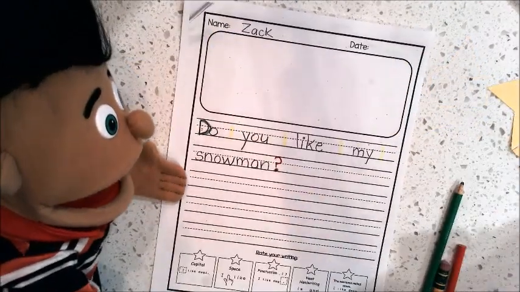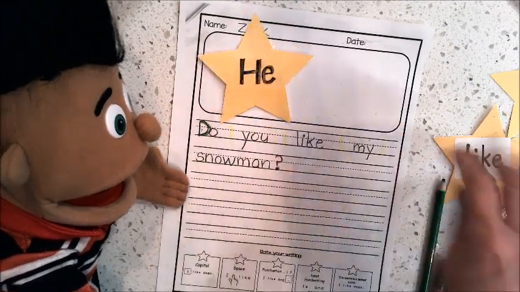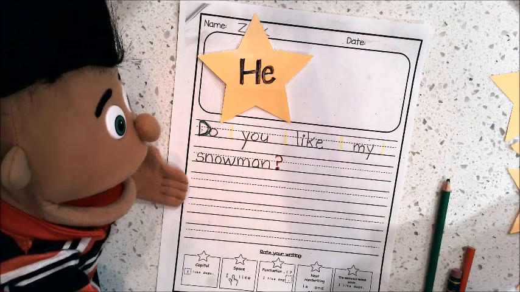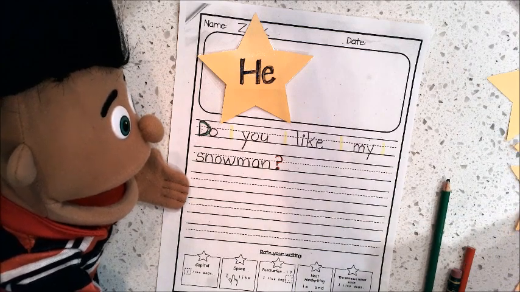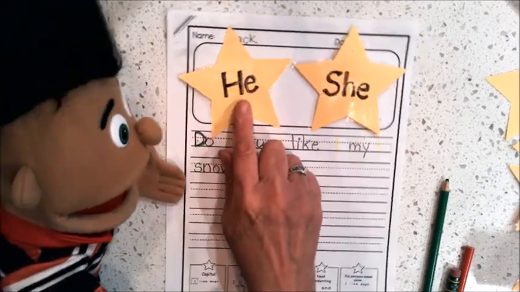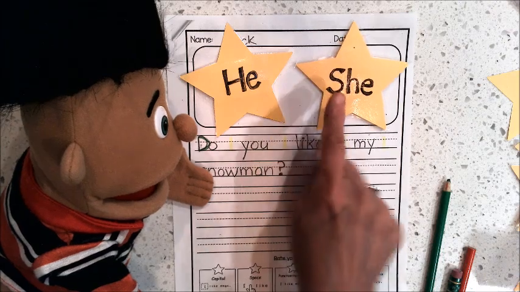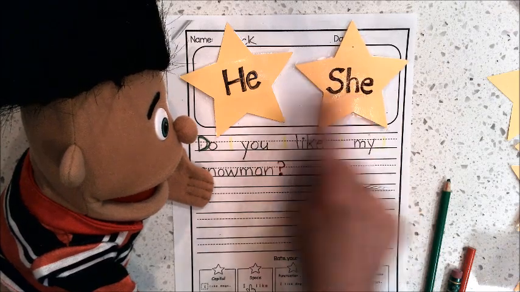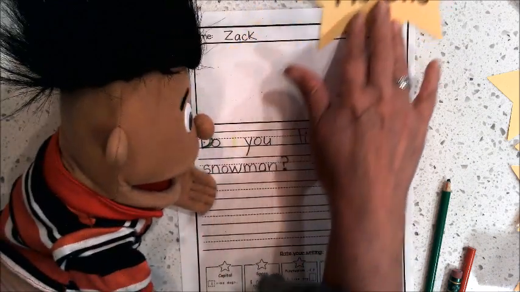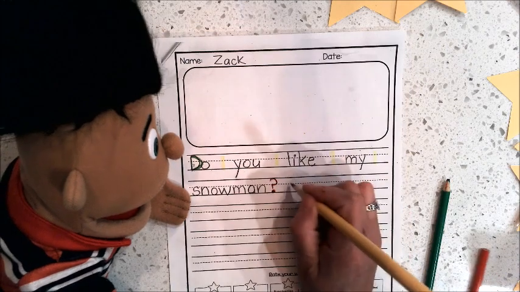So I could use this one right here. This one says he. Now, if you want to say she, you could do that. Maybe your snowman is a girl, okay? So let me show you that one. So you choose which one you want, okay? I'm going to write he because my snowman is a boy. But if you want to write she, then just put an S in the front. See, it looks the same. It's just that this one has an S in the front. Okay, so I'm going to put those up there just a little bit. Get those out of the way. I'm going to put he, okay?